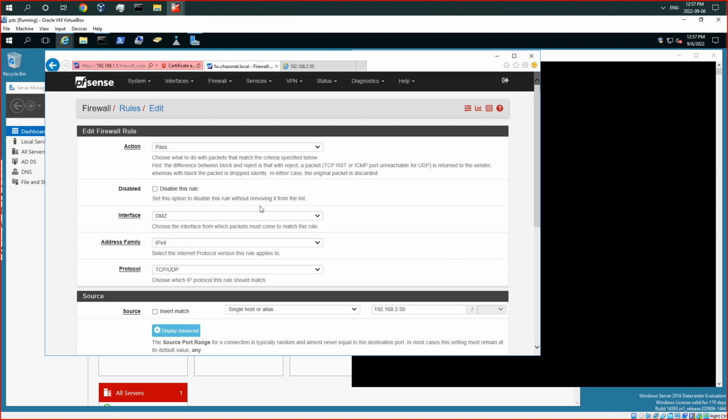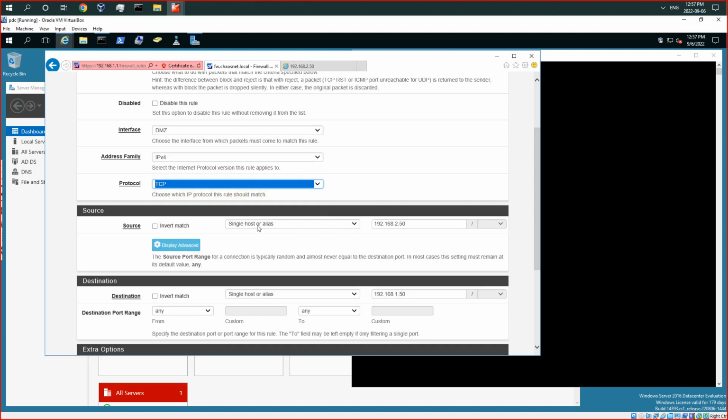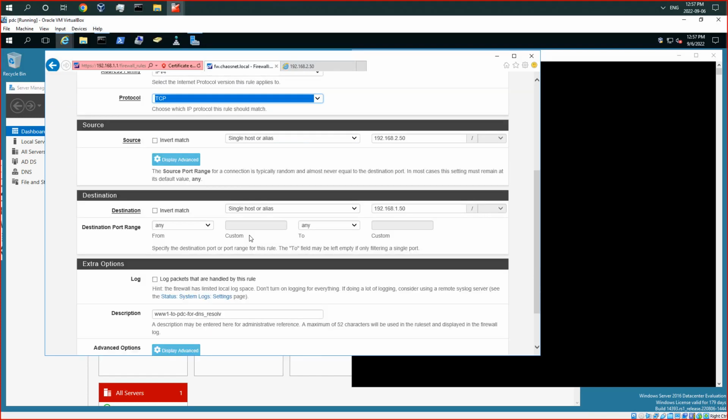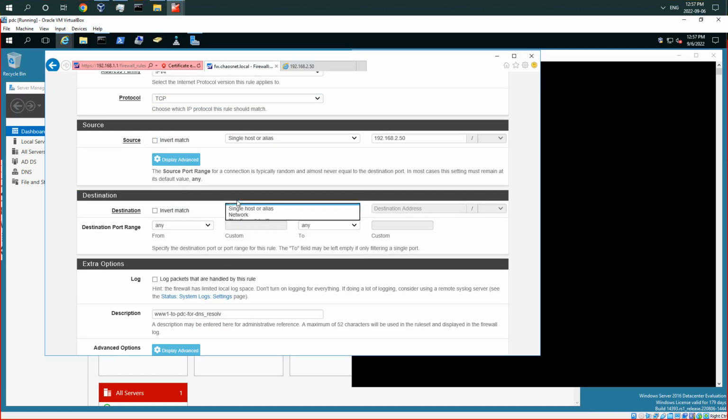Pass, DMZ, IP version 4. We said that will be only TCP, right? Now the single host or alias, it says, yeah, that would be the host which will be accessing the internet. So that's the host, that's the 250. Now my default destination, actually I cannot use this one anymore because that's internal, right? So I need to say here, I need to say any. I don't have any other choice. Internet is everything, right? So I need to access any.